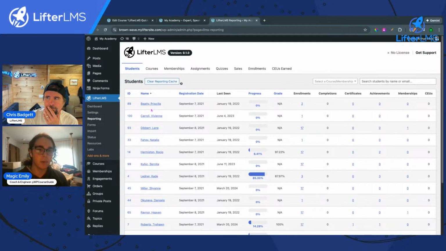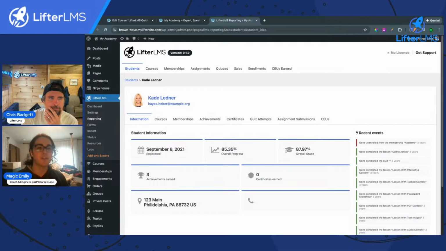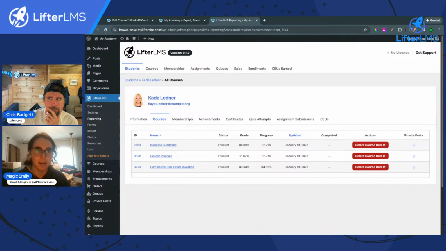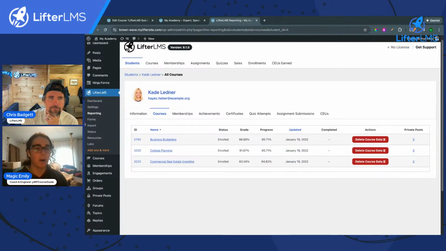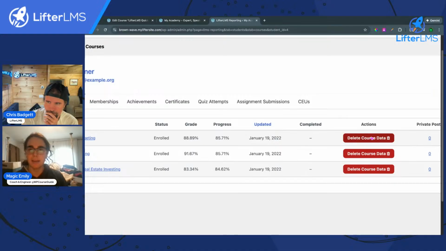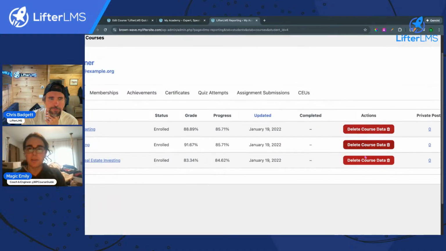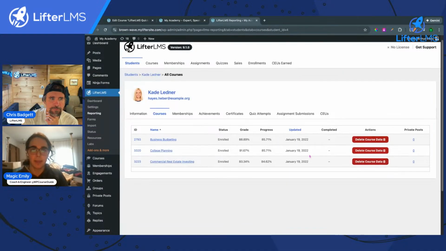So if we need to go through and do some backtracking, now that the LifterLMS continuing education add-on features are available, you may want to go through and delete course progress data from students who've made progress before this add-on was released, or you may want to manually delete course data for your users. If you want to do that, you go to LifterLMS reporting, find a specific student, look at their courses, and then you can see for Cade here, I can delete their course data for any of their 3 courses. So progress is 85%.